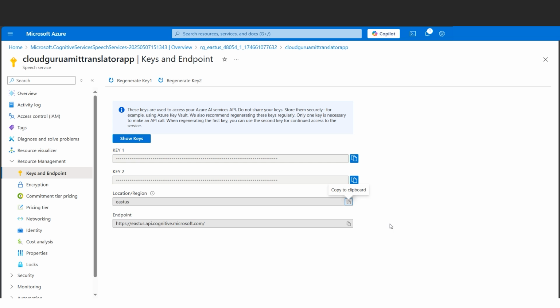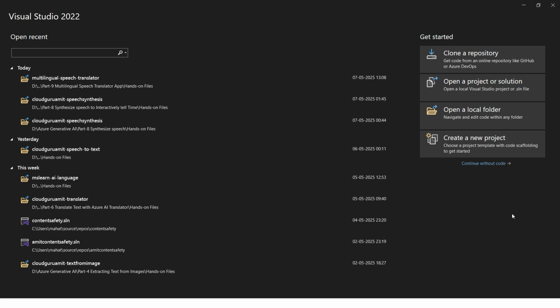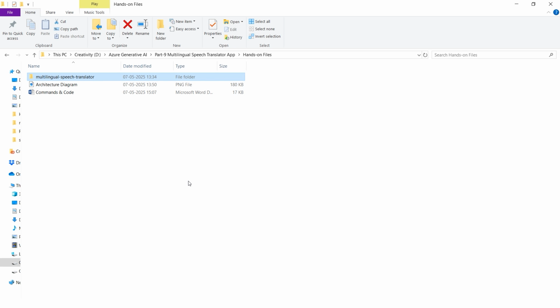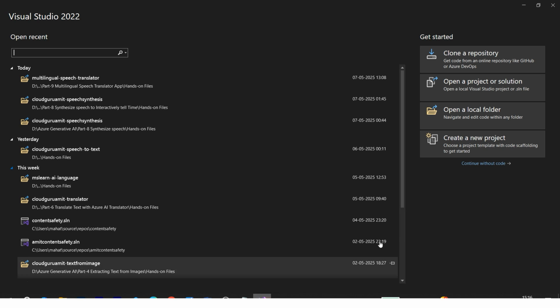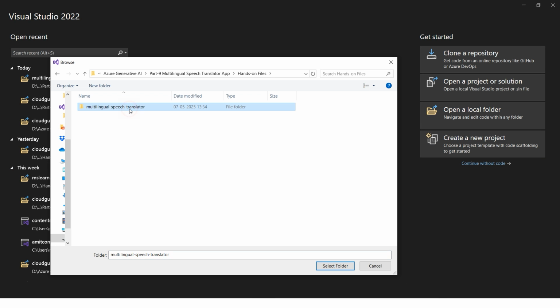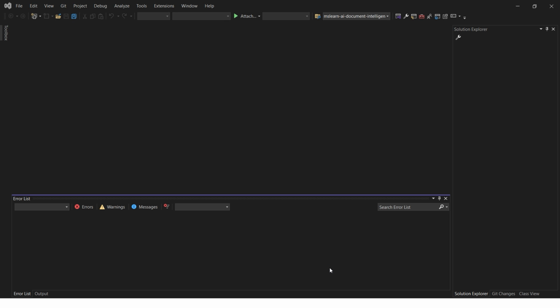Now let's go to the Visual Studio. So this is the Visual Studio. Let's browse the folder from My Computer, which is the multilingual speech translator folder, which is this one. Let's browse this using Visual Studio. I'll click on open folder. Let's browse this multilingual speech translator, select folder, and here we go.